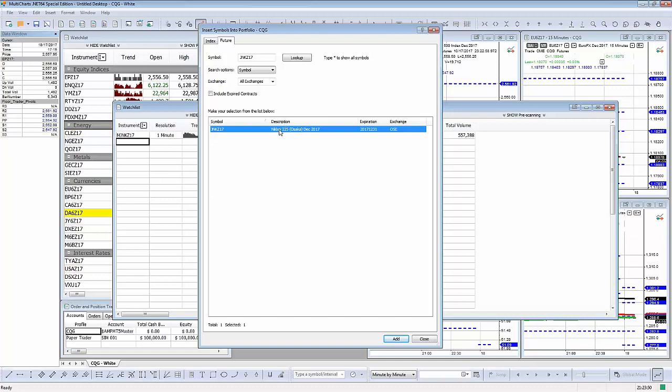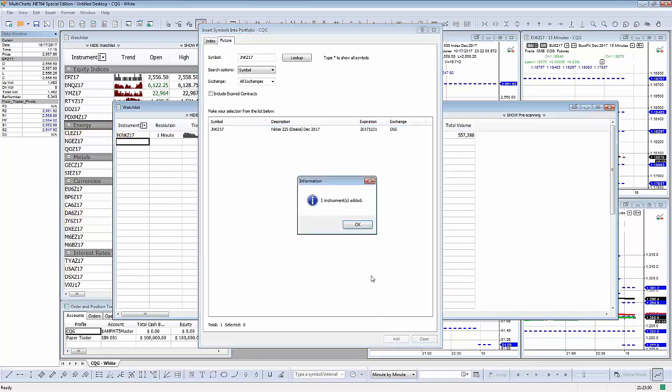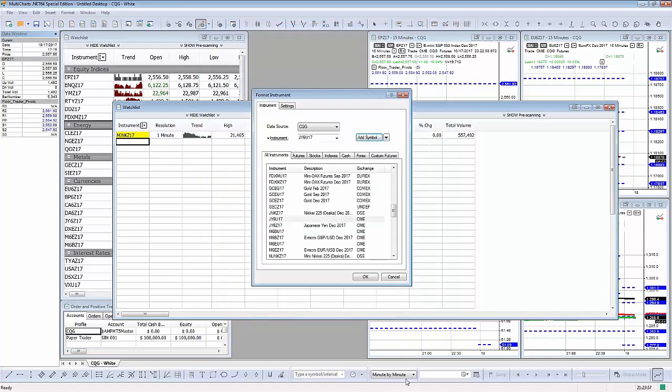You can see that it's the full-size contract. I'm going to hit Add. You're looking for that confirmation. Click OK. Hit Close. And now you're going to look at the list and notice it has been added.